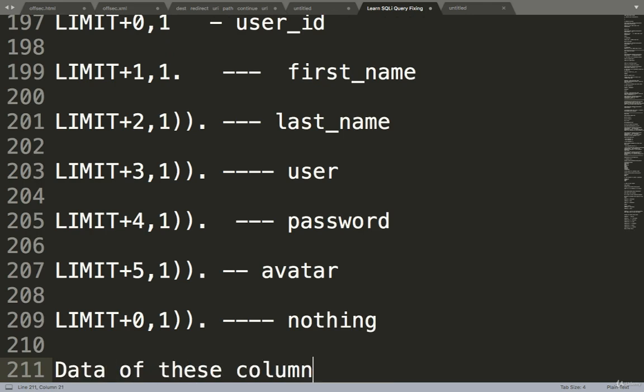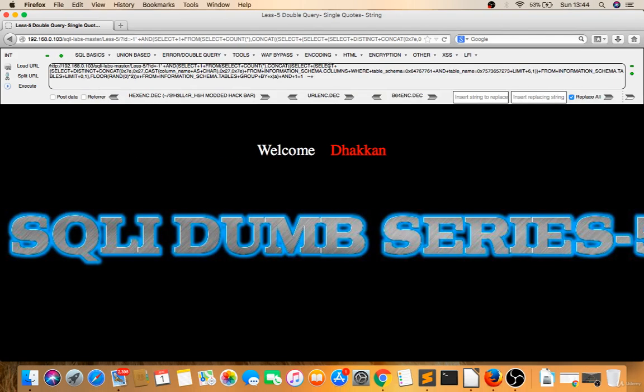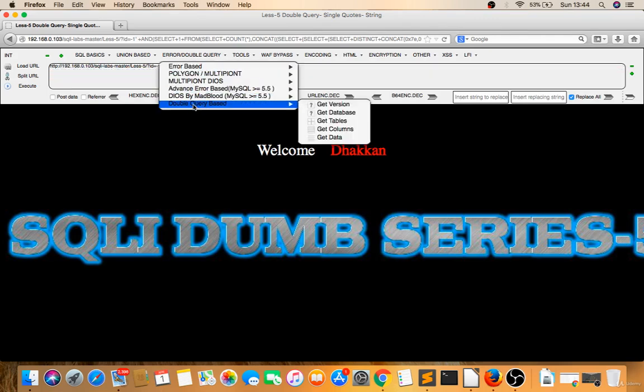Now the final data of these columns. I will select only 2, user and password. The problem is, it will give me one value at a time. So I will first find the user, then I will map it with the password column. See this. So on that playground, I have to attack error double query based get data.